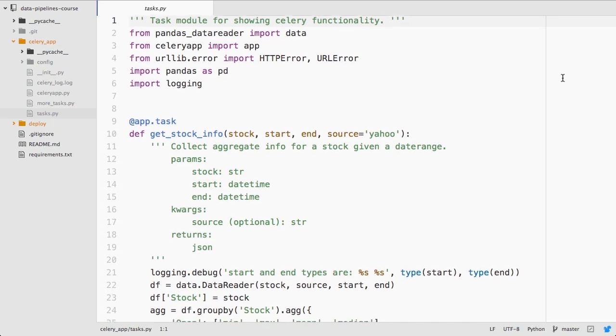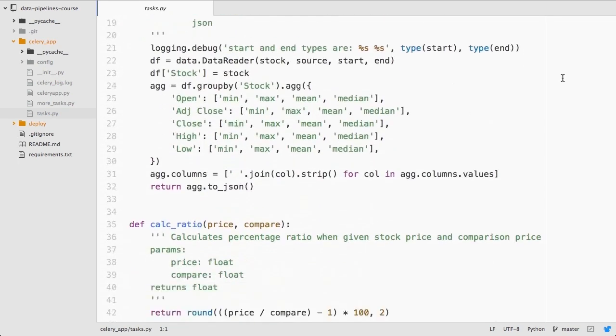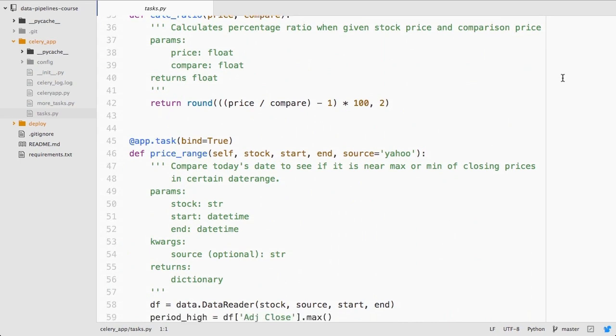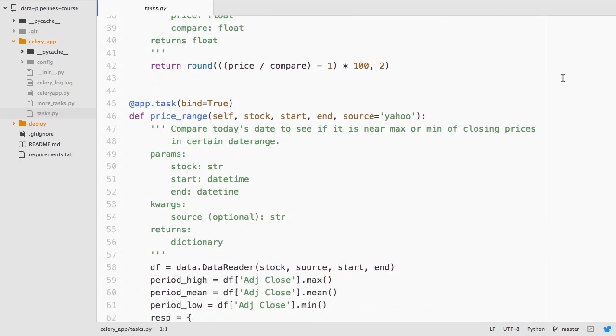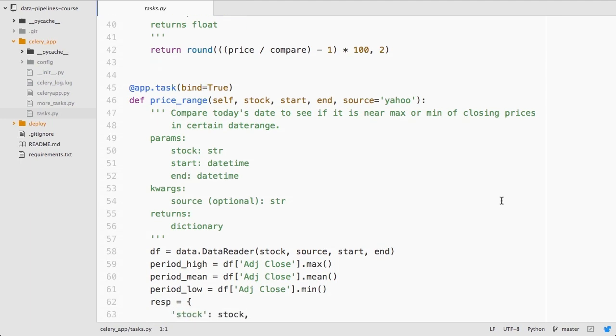So here I'm in my text editor in my task.py file, and I'm going to go down to the price range task. This one is the one that directly calls the Yahoo Finance API via a GET request from the requests library. First, we need to make our task self-referencing, so we can call the task retry method. To do so, we add this bind equals true to the decorator.